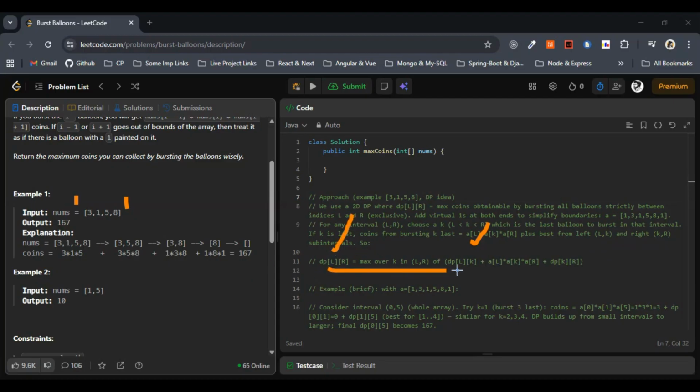So we'll be going with dp of L comma R, the interval we have considered, right? So dp of L, R is equivalent to the max over K in L comma R of dp of L comma K plus A of L into A of K into A of R plus dp of K, R, right? So this is fine, I believe.